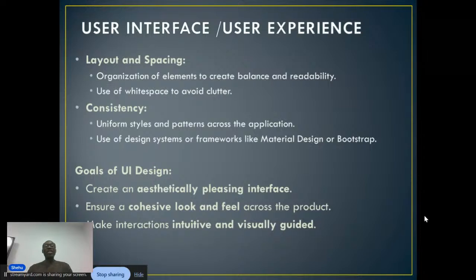So next we have the layout and spacing, the organization of elements to create balance and readability. Okay, then how do you make the words on your website so easily readable? The line spacing, the space between the lines, even letter spacing, the spacing between the letters, the text size, and all that, everything. Use of white space to avoid clutter, all that.